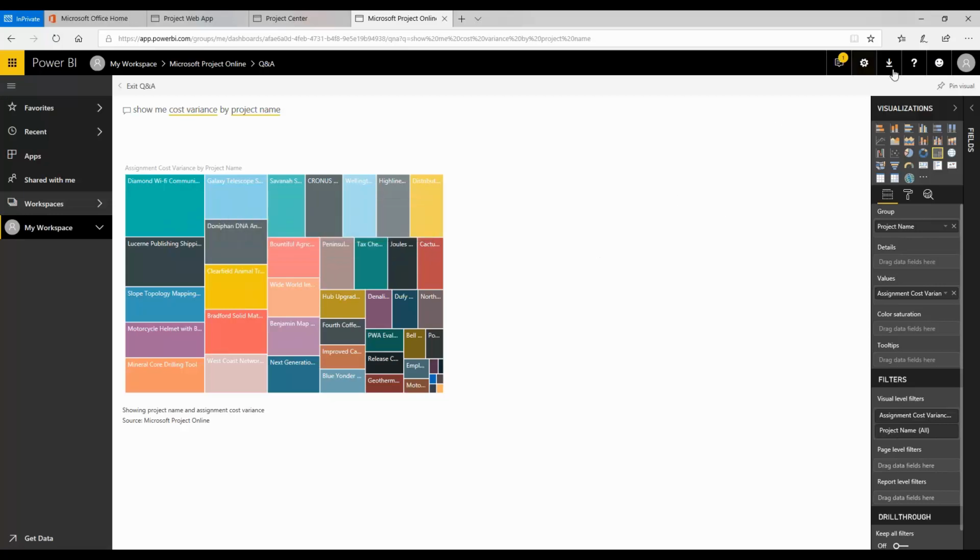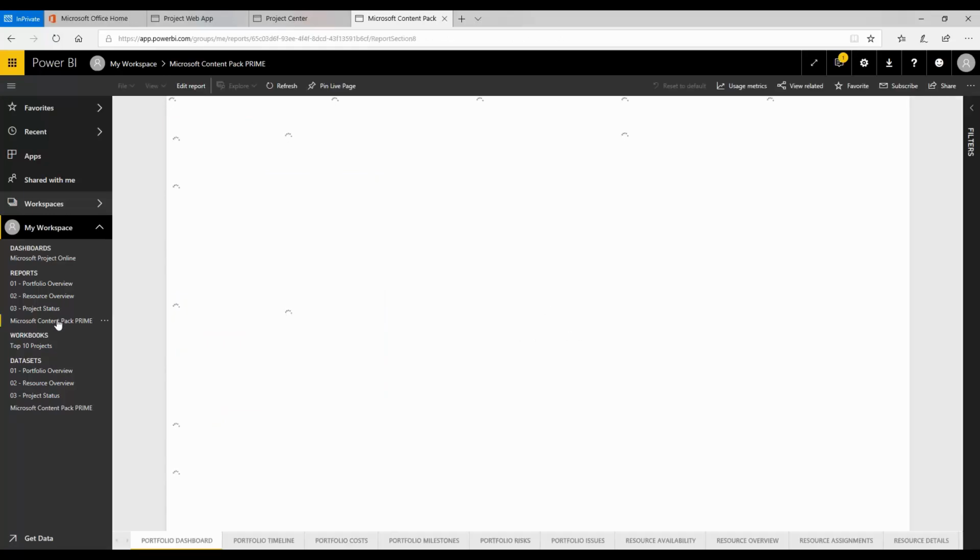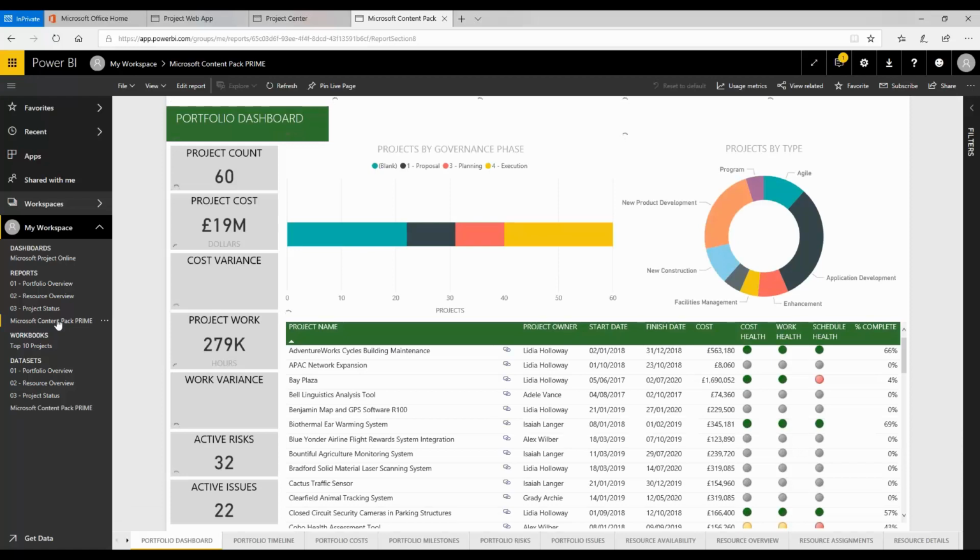Something else that you can do is pin these reports onto bespoke dashboards that you might have built up. But again, I'm not going to do this right now. I'm going to go straight into the reporting content pack and show you some of the actual reports that give us additional visibility about project performance.